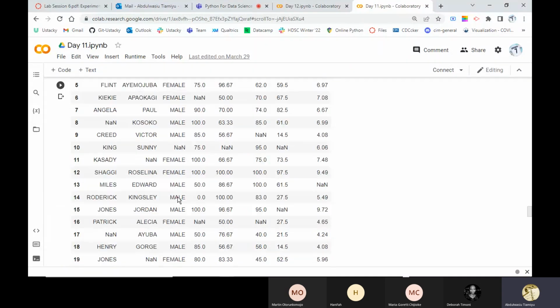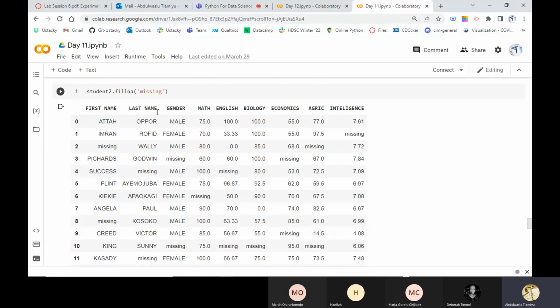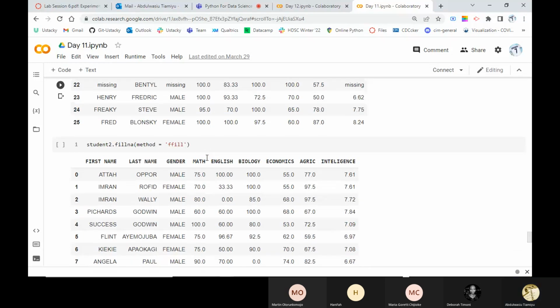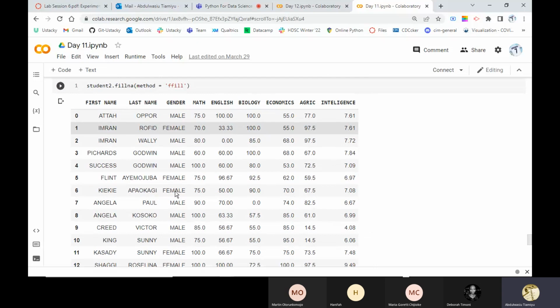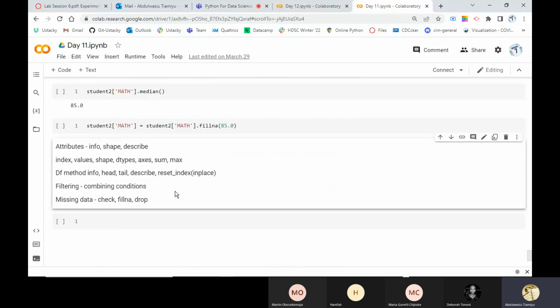Another thing you can do is to impute the missing values. You fill them with something. So this is just filling all the missing values with a single value, which is "missing". Then you can decide to fill each of the columns by, let's say, forward fill or backward fill. Then you can fill them by their mean or the median score.